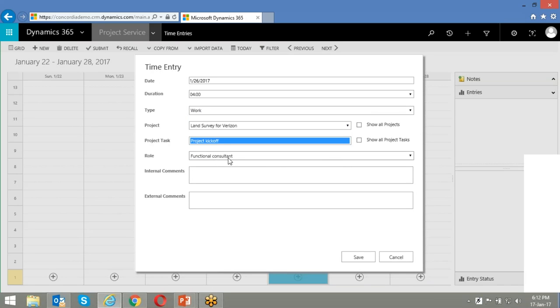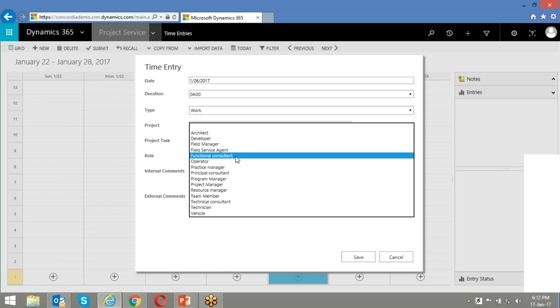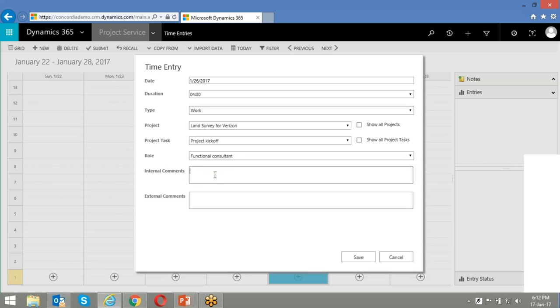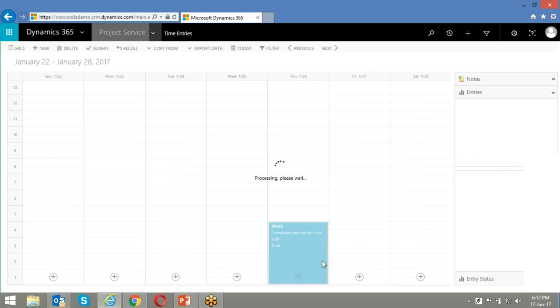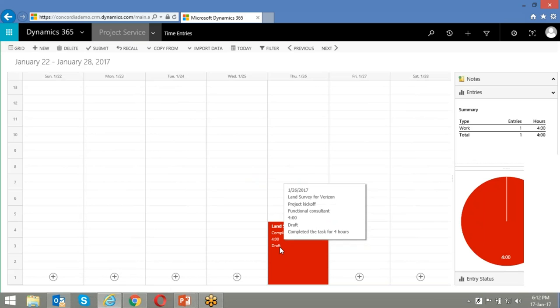And within the role of functional, if he has got more than a few roles, he can always mention that. So he will be able to choose what role he performed for this particular task. You can choose that. Enter some comments, so: completed the task for 4 hours. And click on save. So it moves into the draft stage, as you can see over here.